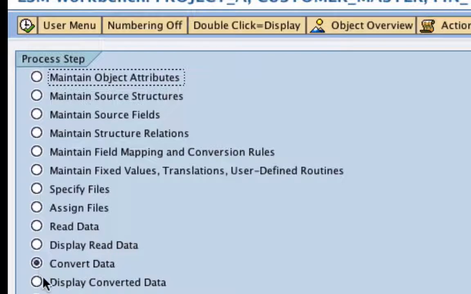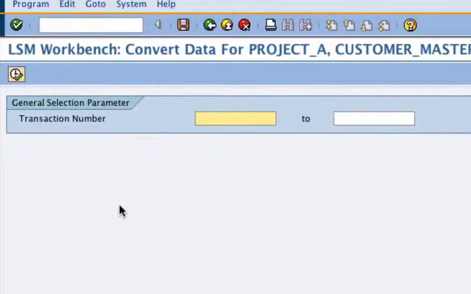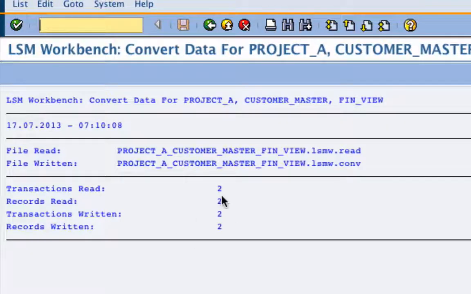Click on the convert data step and click on the execute button. This is a step that doesn't have a lot of output for you. Again, you can do it in terms of number of rows. We select everything by default. Click OK. It says that it has read and converted 2 records.